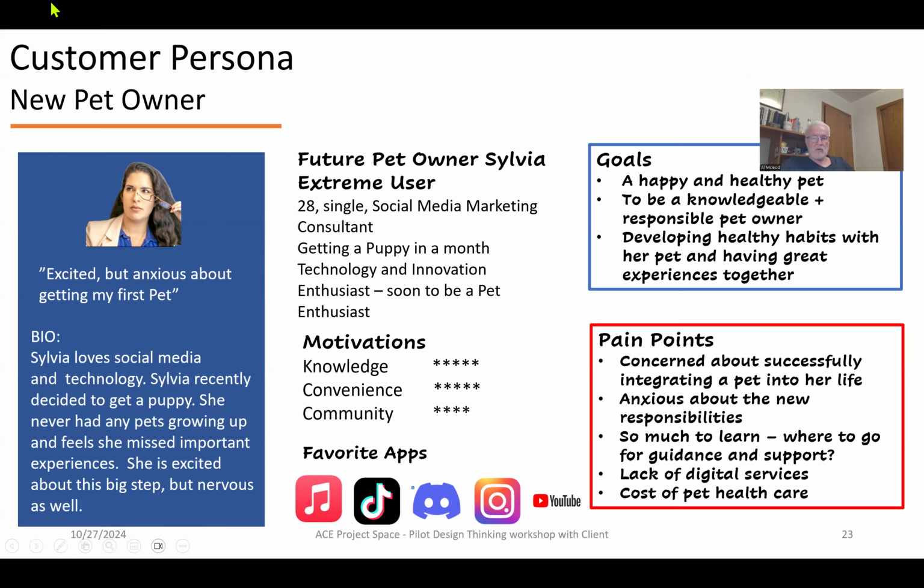So our pet owner is Sylvia, who's an extreme user, a 28-year-old single social marketing consultant getting a puppy in a month. She is a tech and innovation enthusiast, and she's excited but anxious about getting her first pet. And she's getting a puppy in about a month, I said. Her goals are to have a happy and healthy pet, to be a knowledgeable and responsible pet owner, and develop healthy habits with her pet and have great experiences together.